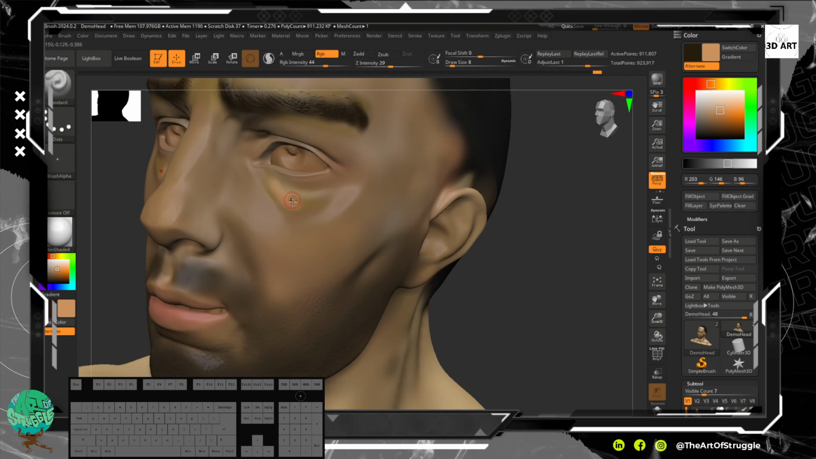Shift to smooth. Reduce the intensity, right? So now it's acting kind of more like blush. Switch the color again. Switch color. And the hotkey is V to switch.